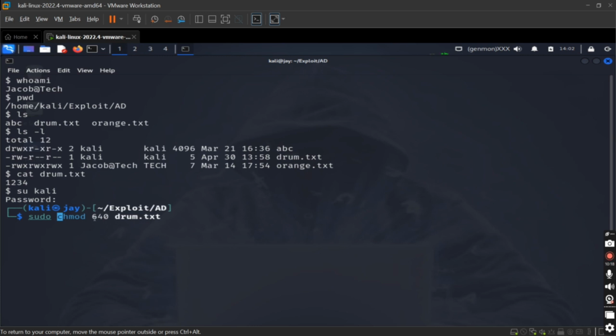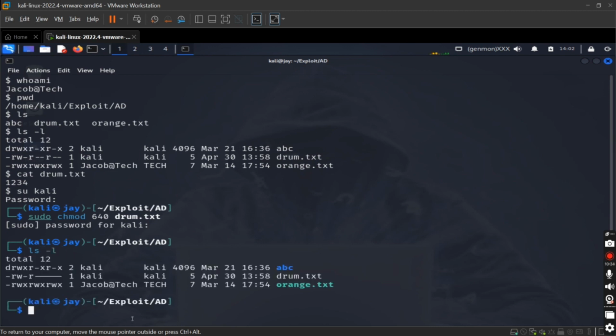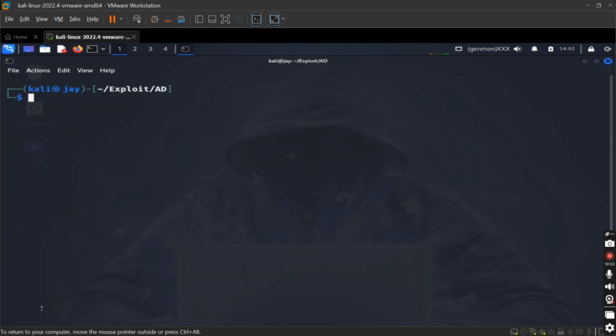So we're using 640. I taught you what all these binaries are. So let's see. Okay, requesting for password. So do an ls here, a long listing here. So let's see that drum.txt. All right, so we've changed the permissions for the drum.txt file. You can see the permissions now. The creator of this file has the read and write permission. The members of the Kali group have the read permission, and other users don't have permission. So now let's go back. Let's switch to Jacob Attack and see if we can still view the file again.